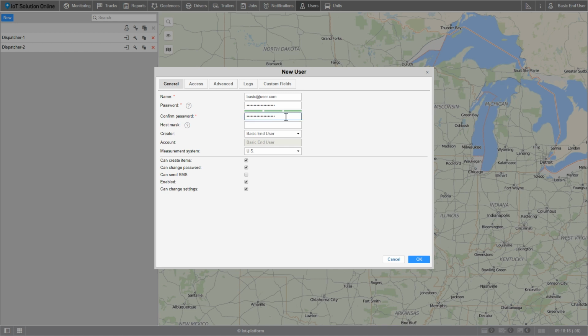Hostmask is only used for special use cases. It's a white list that makes it to where you can only log in from a single office. If you don't need it, you should leave it blank. In most cases, the creator will be you. But let's say you want to place a user under another user you've already created. You can choose to make that person the creator here. The account is based on the user and cannot be changed. It is only displayed here. We can also set the measurement system. Mine will be in the US.